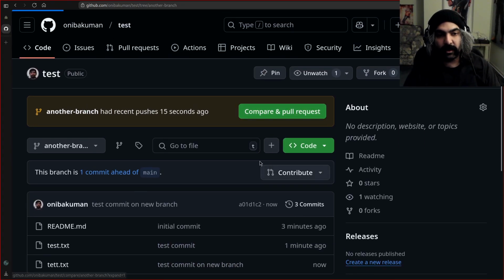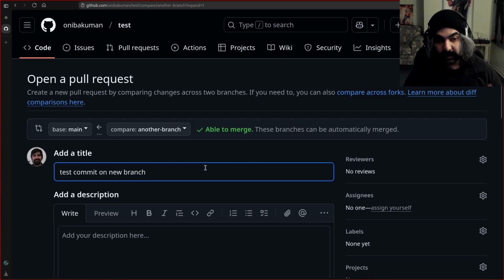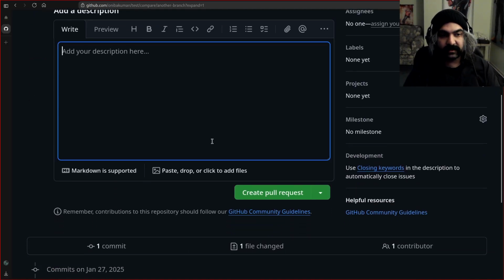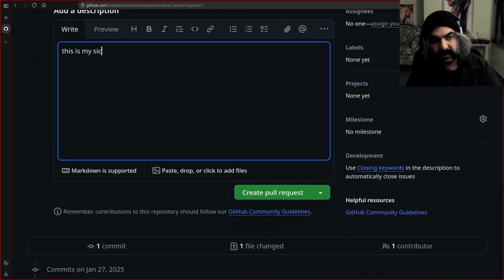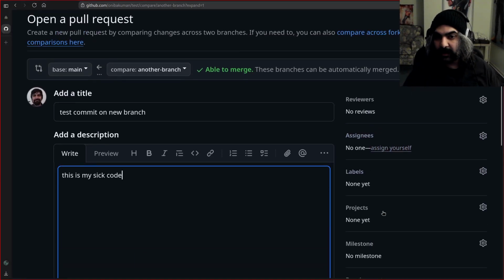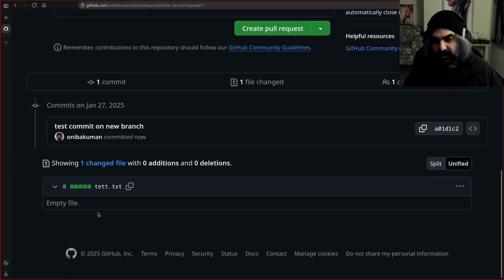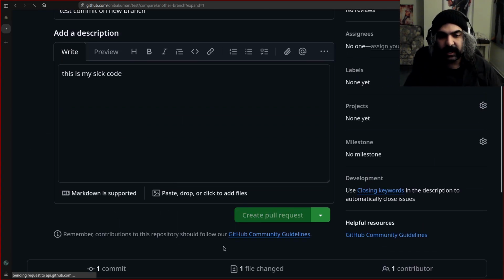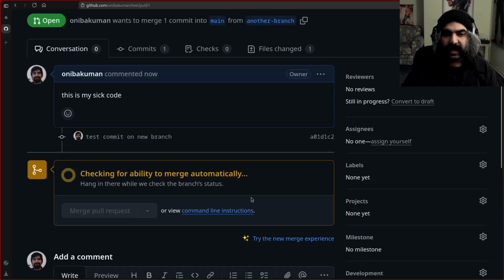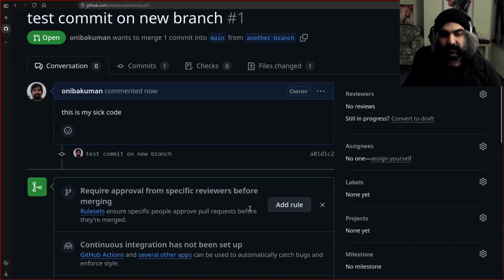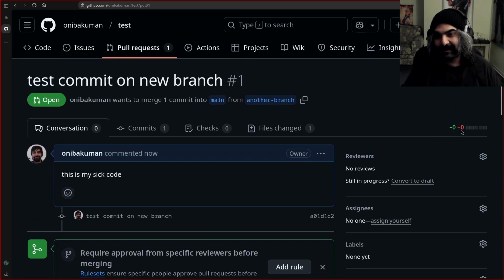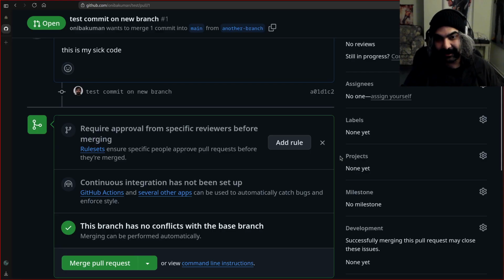So now when you have to work with other people, you can create a test pull request and say, this is my sick code, and get people to review it. You can add reviewers here and labels and all that stuff. It shows you what you've added. I've added an empty file. This is a very meaningless pull request. You create a pull request, right? And now people can look at this, and they can see if your code actually merges into there.